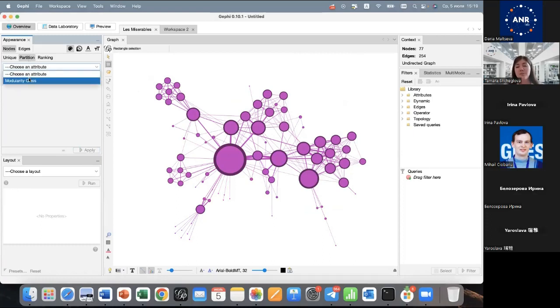Here we have an attribute already in the data. I will show you later how you can calculate it by yourself, or add some attributes. But here we already have a modularity class, which is the different clusters of the network that we can color differently. And just applying that, everything gets back to the previous version.